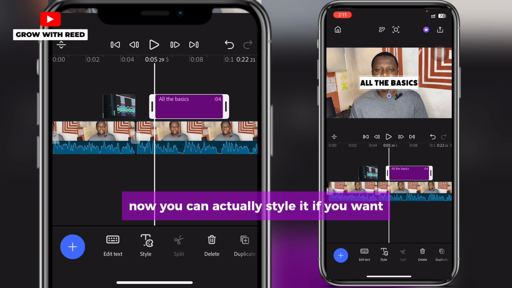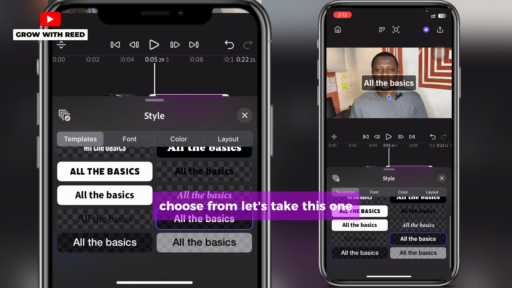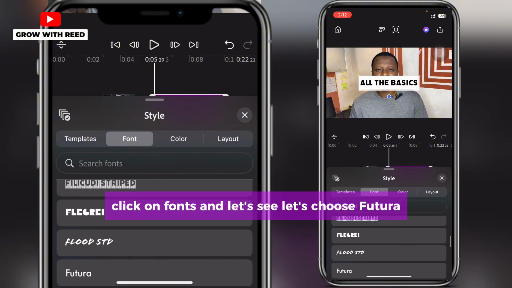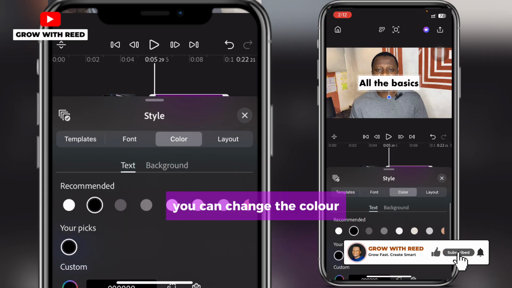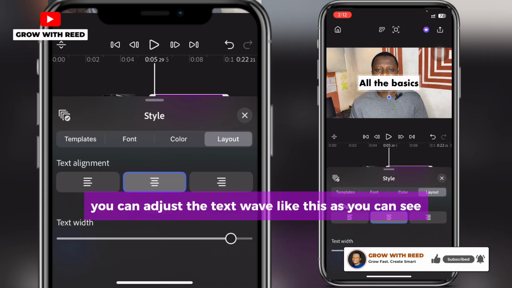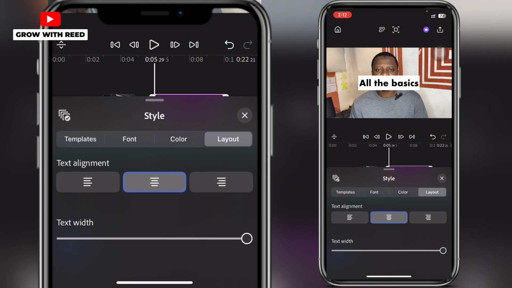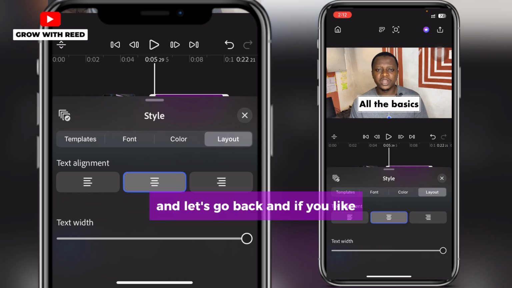Now you can actually style it if you want. So click on style at the bottom, and here you have a lot of templates to choose from. As you can see, a lot of amazing templates that you can actually choose from. Let's take this one, and if you want to edit it further, you can change the font. Click on font, and let's choose Futura. Alright, you also have the colors. You can change the color, you can change the layout, you can adjust the text width like this, as you can see. Alright, so this is okay. Let me bring it at the bottom like this, and let's go back.